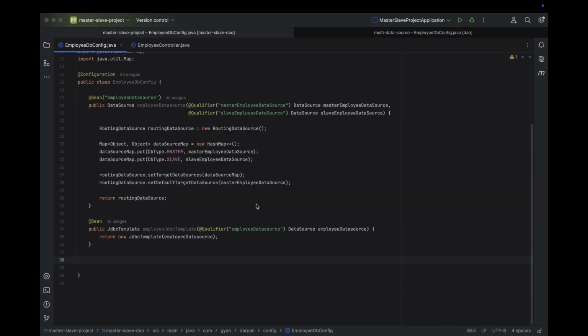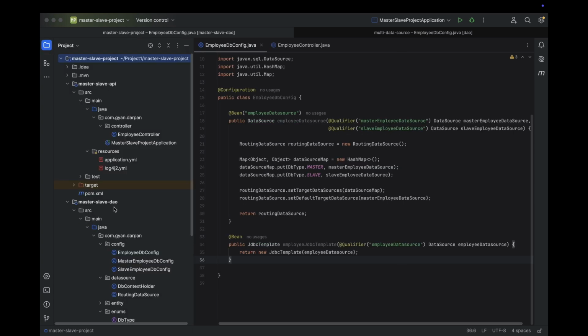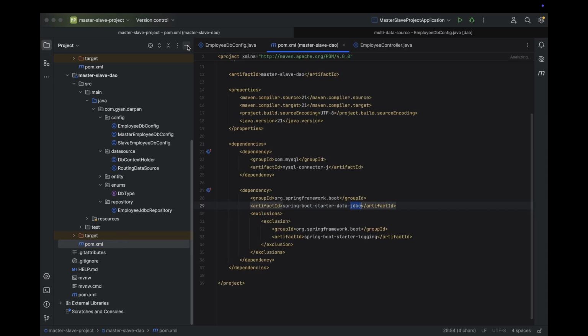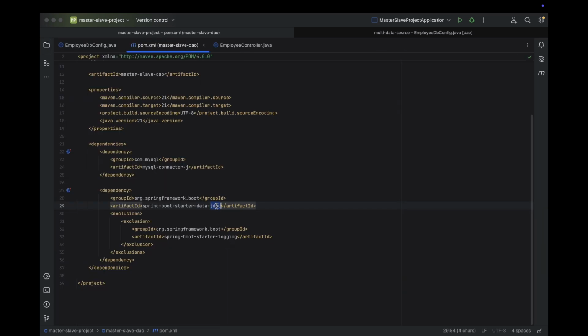Alright, before we write any JPA code, the very first thing we need to do is update our dependencies. Right now, this project is using the Spring JDBC starter. Since we're switching to Spring JPA, we'll replace that with the Spring Data JPA starter.